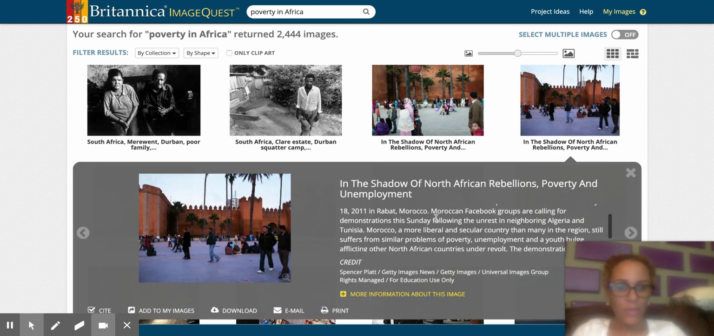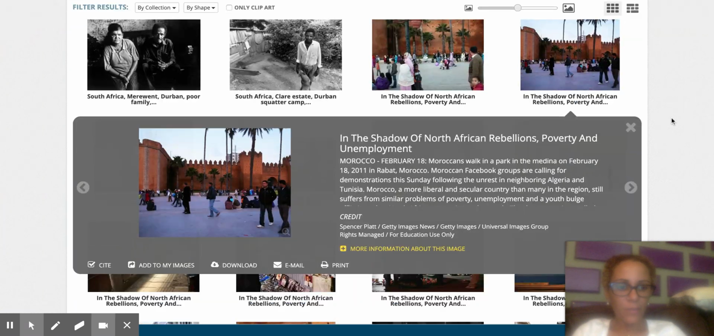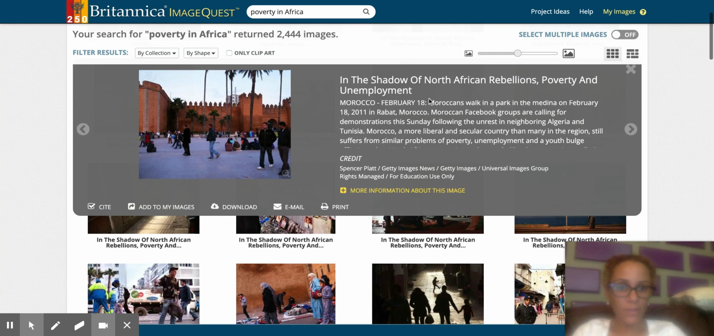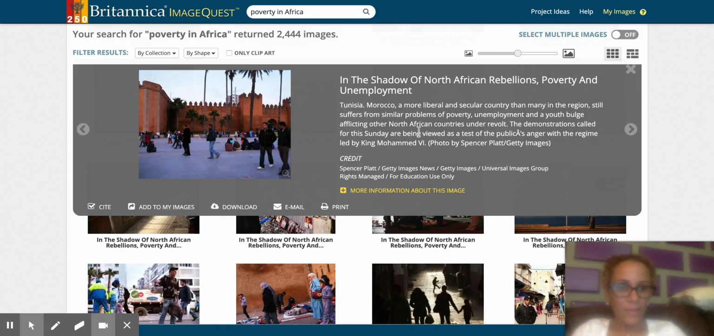So when we click on an image, it gives us a little idea of what that picture is showing us. It gives us a little blurb about what that image is showing us. And then at the end, you see that there is a citation. This is a credit. And you can also cite the image. Remember that you're supposed to be citing images, not only the content that you find or the words that you find, but you have to cite the images and videos as well.